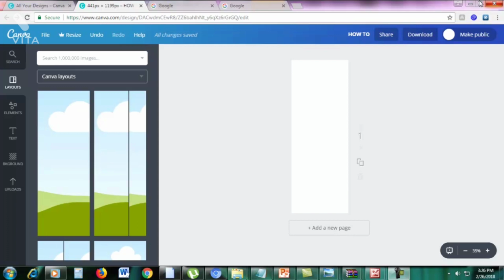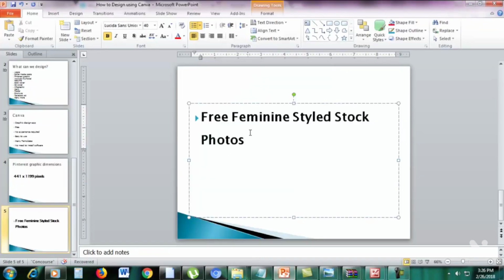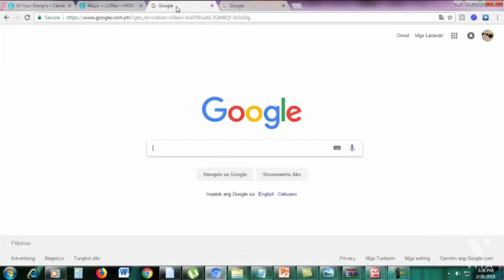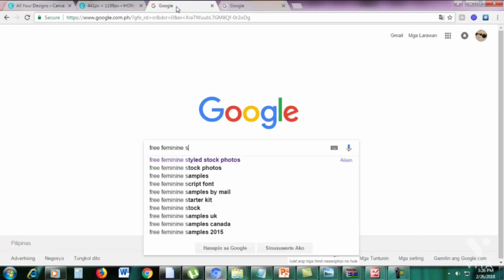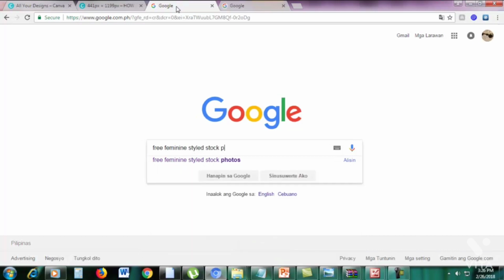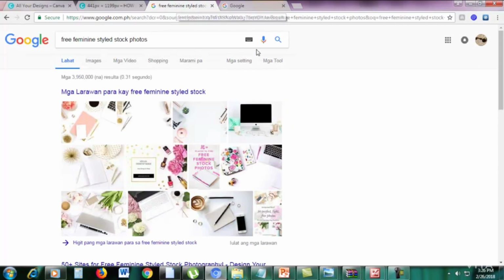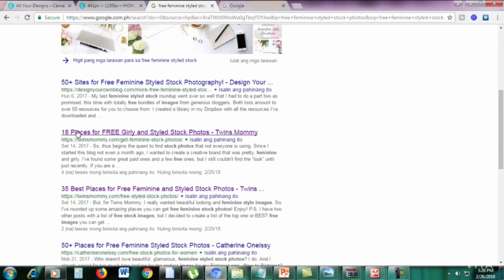Before we proceed, we need to get some free feminine styled stock photos, because remember, the users in Pinterest like feminine photos. So let's go get some feminine styled stock photos. Don't worry, these are free. First let's go to Google and type free feminine styled stock photos, and you will see here the article by Twins Mommy, 18 places for free girly and styled stock photos.